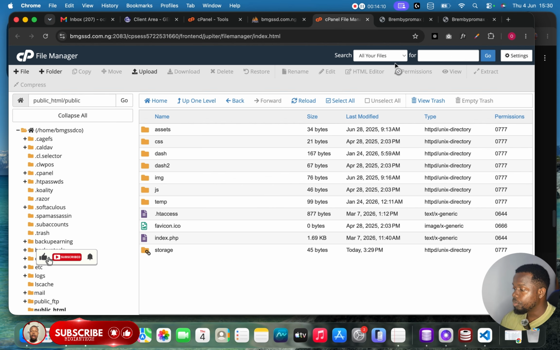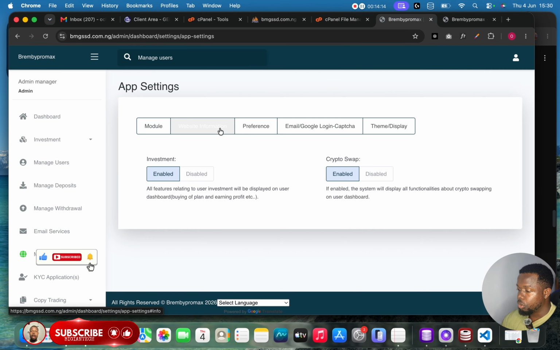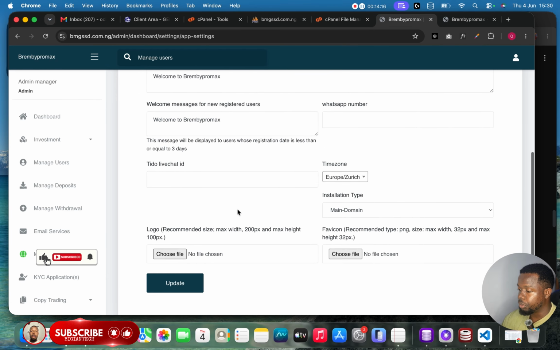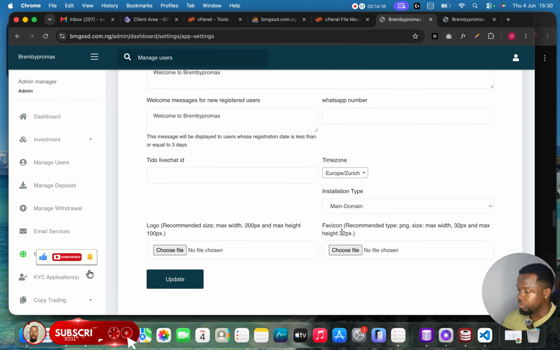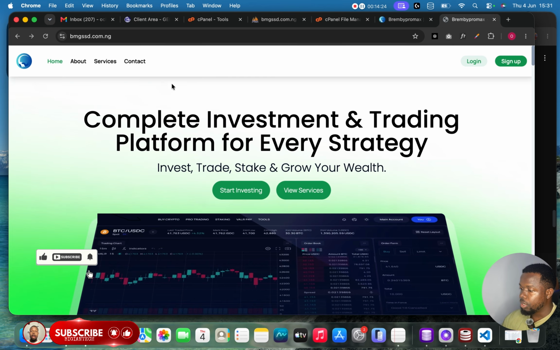Let me go back to my dashboard, which is the admin. Go to your website information, fill out this information. Let me upload the images again. So I've uploaded the images again, and I can see our logo is showing. As I come back to this section, you can see our new logo and our favicon is working perfectly well. So this is how you do it.